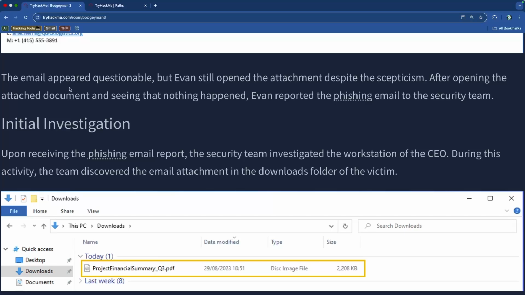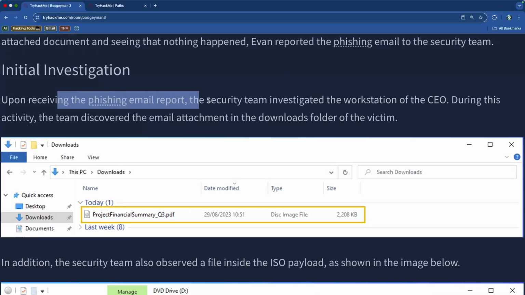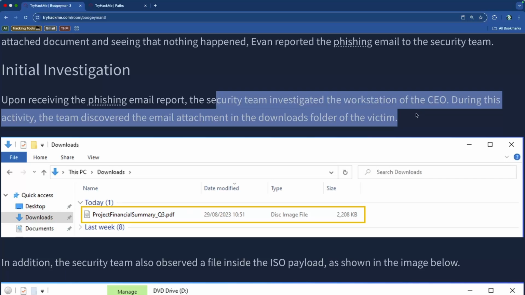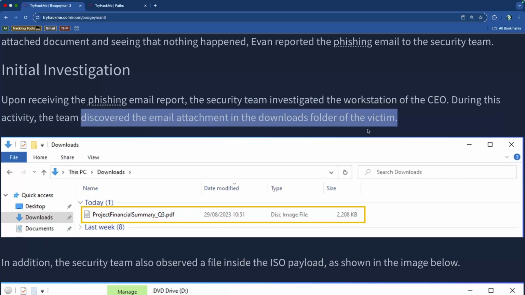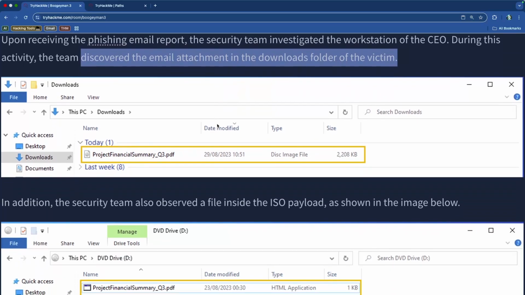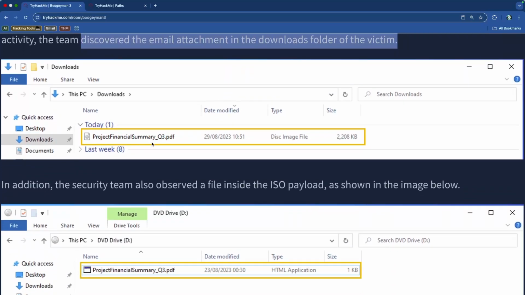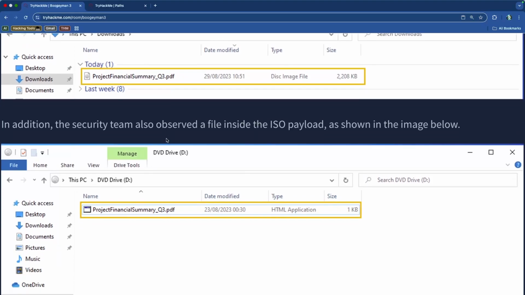So the email appeared questionable, but Evan still opened the attachment despite the skepticism. After opening the attached document and seeing nothing happened, Evan reported the phishing email to the security team. Upon receiving the phishing email report, the security team investigated the workstation of the CEO. During this activity, the team discovered the email attachment in the downloads folder of the victim. So we have Project Financial Summary Q3 PDF over here.